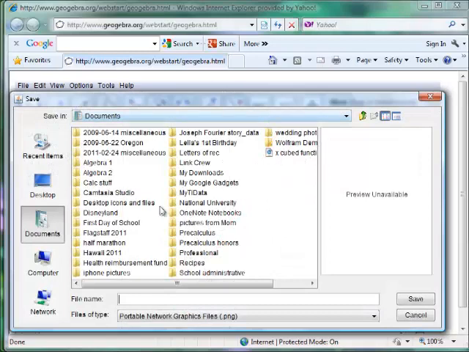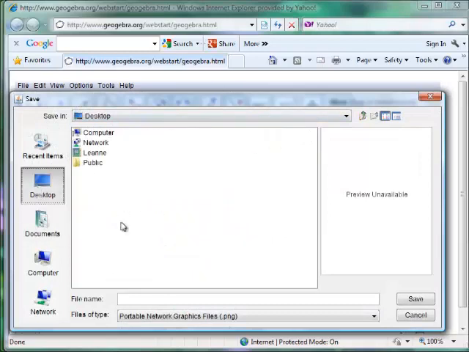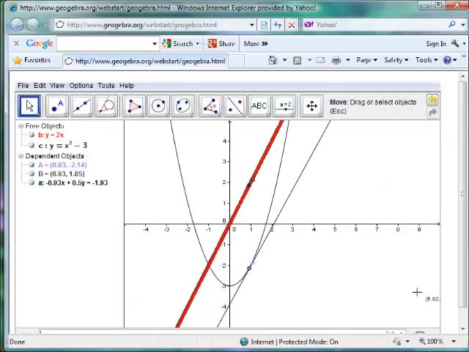And then I can choose where I want to save it. I'll go ahead and save it to my desktop right now, and I'll just call it problem number 1. And then that will appear on my desktop. And then I can open it and print it from there.